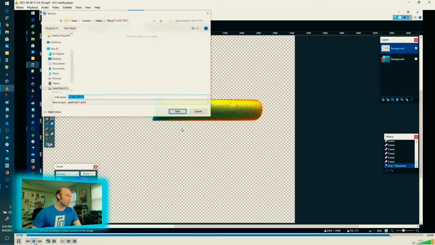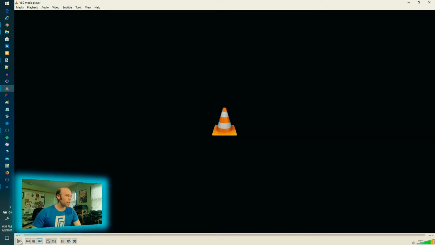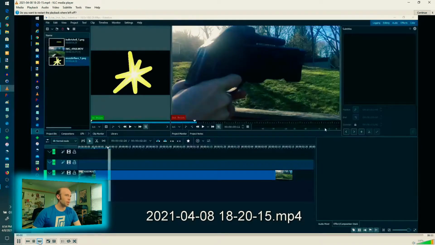All right, so that's the bullet casing that I was looking to get my hands on. All right, so now we get into the good part.